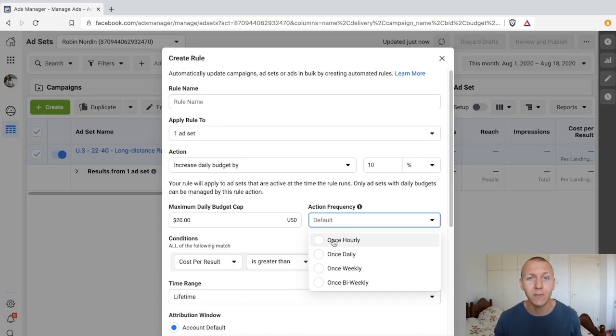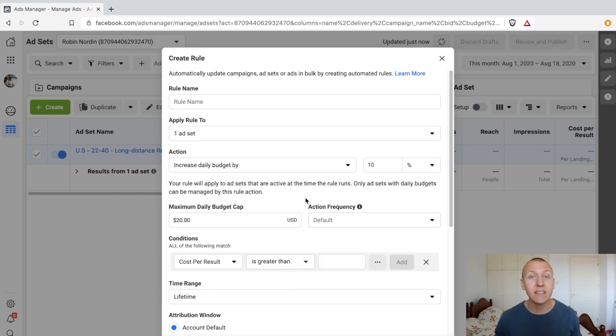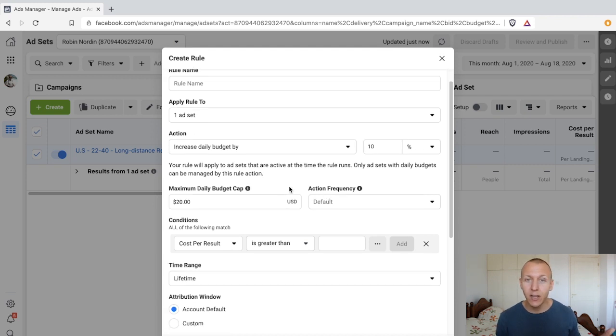It's just too fast of a scale. But if you go by every 12th hour, that's a much more steady way to scale an ad set and scaling your ads overall. So we're going to leave it at default, which is every 12 hours. All right, so at this point, Facebook is saying, okay, fantastic. So we know step number one. We know what you want. You want to increase your daily budget by 10% for this ad set.